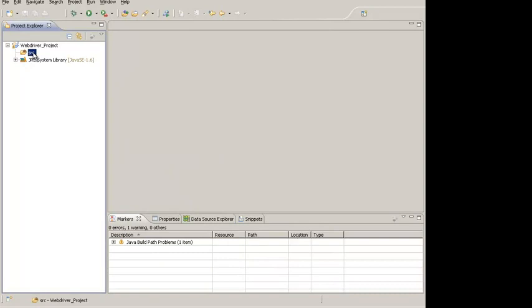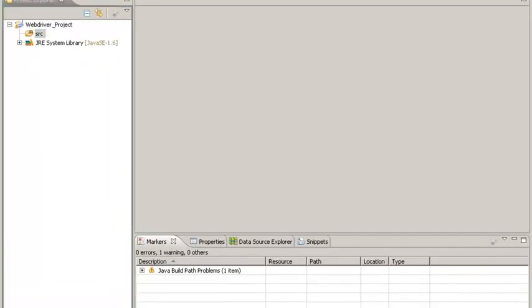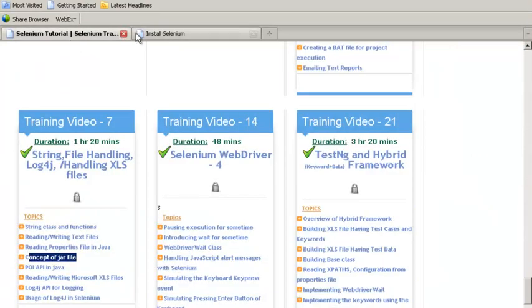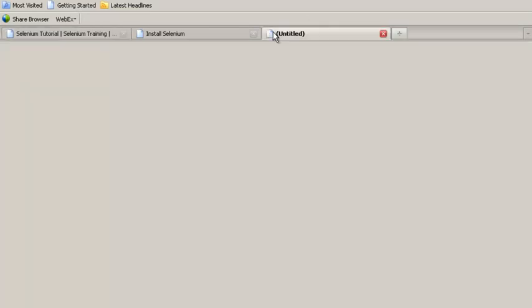So in order to configure Selenium, that is Selenium WebDriver, I'll have to download the WebDriver jars from the Selenium site. What are jar files? I have taken the concept of jar files in detail while explaining module number 7. A jar file is something which contains a lot of class files in Java, right?